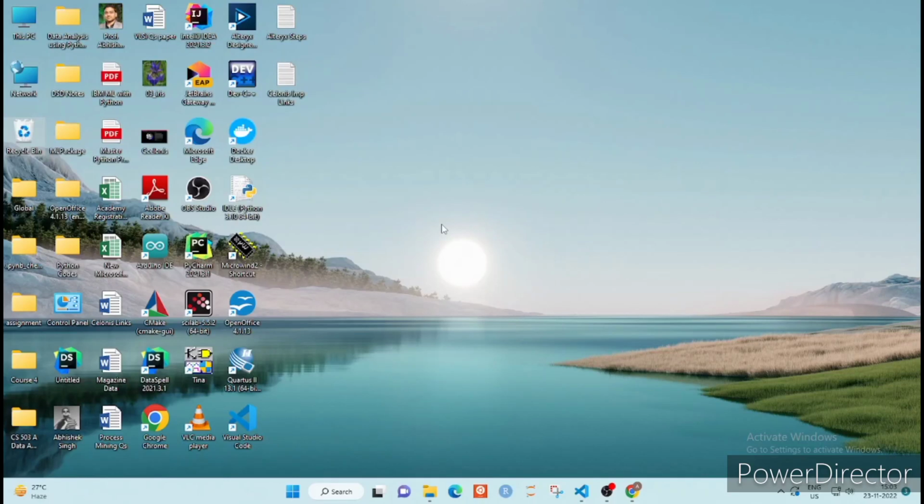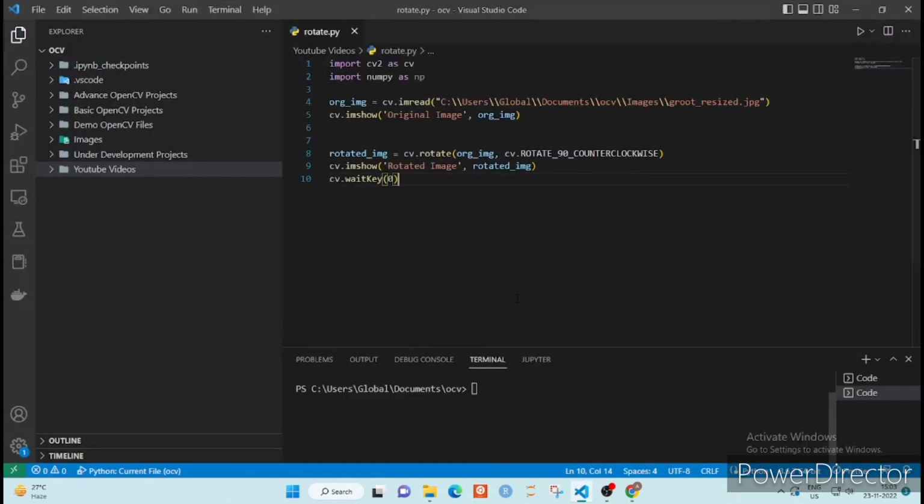Welcome guys in this new lecture of image processing using OpenCV and Python. In the previous lecture we learned how to rotate an image. Now in this lecture we are going to learn how to read a video input file.